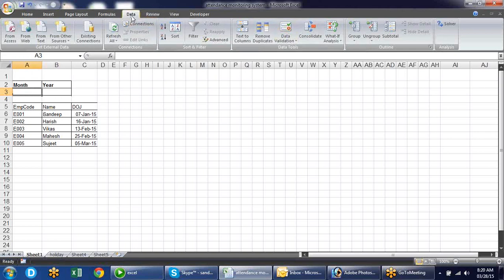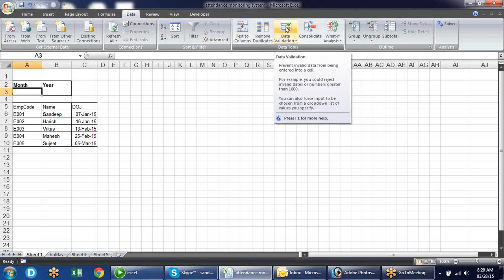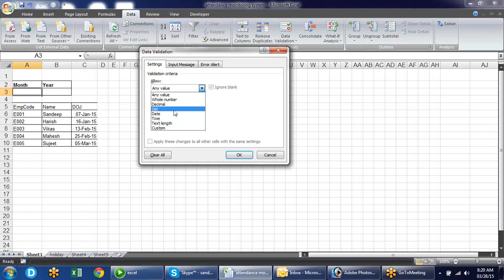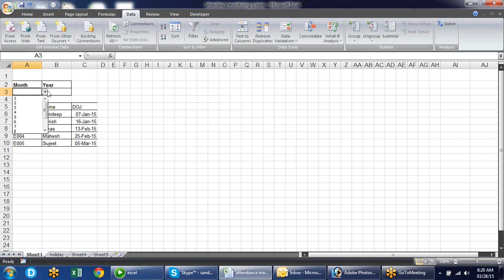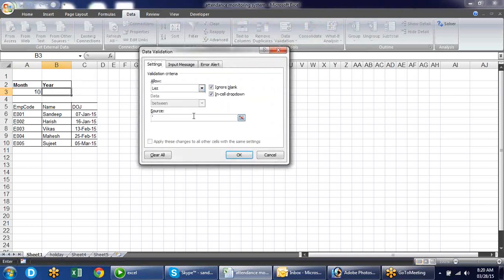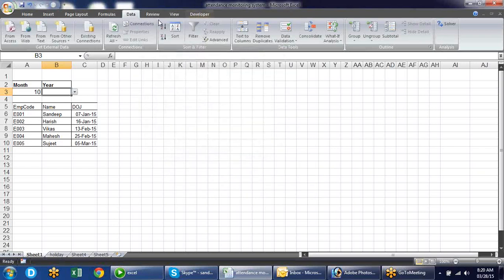So the list I have told you: go to Data, press Data Validation, go to List, and you can type the list. For month name we need 12. 1, 2, 3, 4, 5, 6, 7, 8, 9, 10, 11, 12. Okay. So 12 items will be there. Now for year we will do the same thing. List we will put 2015, 2016, 2017, 2018, like 4 years.